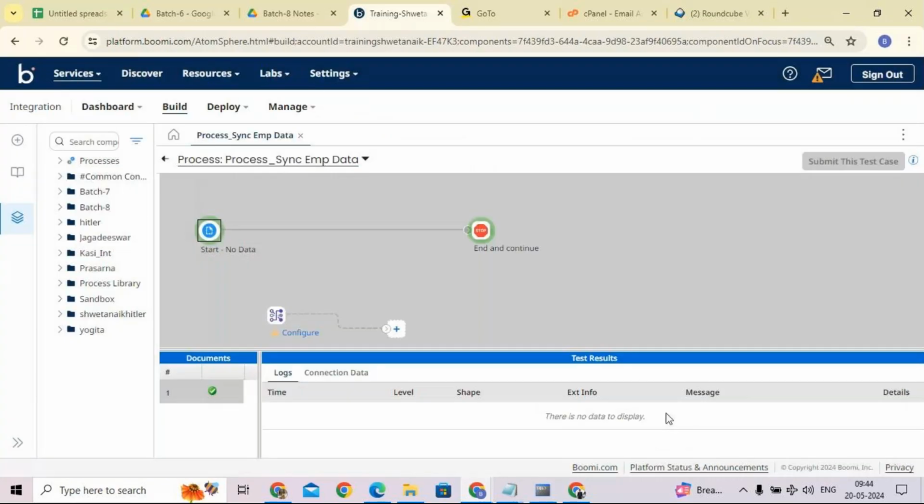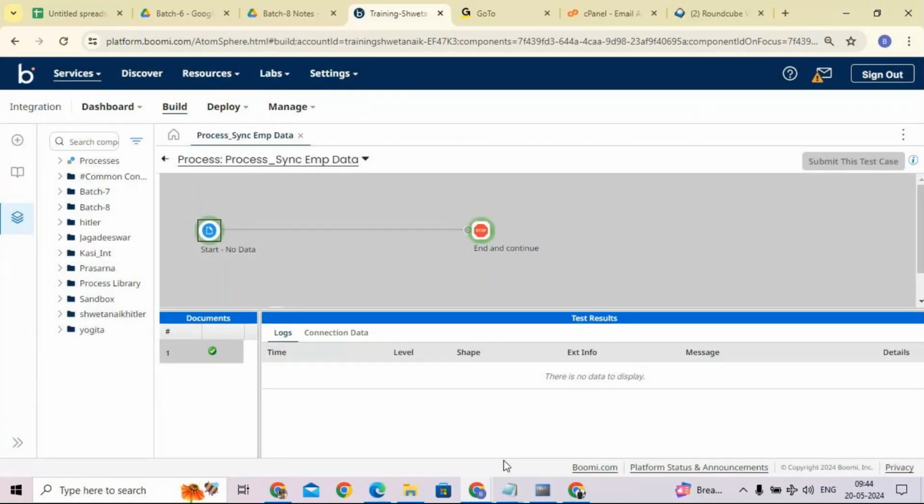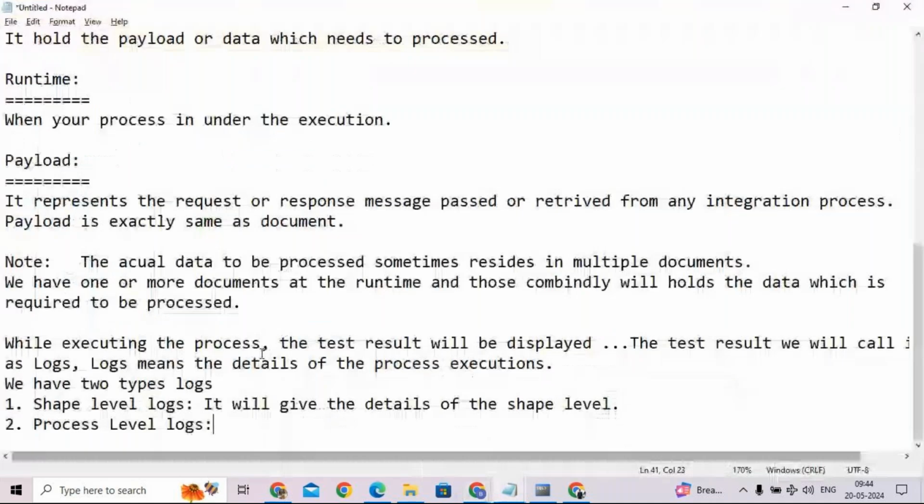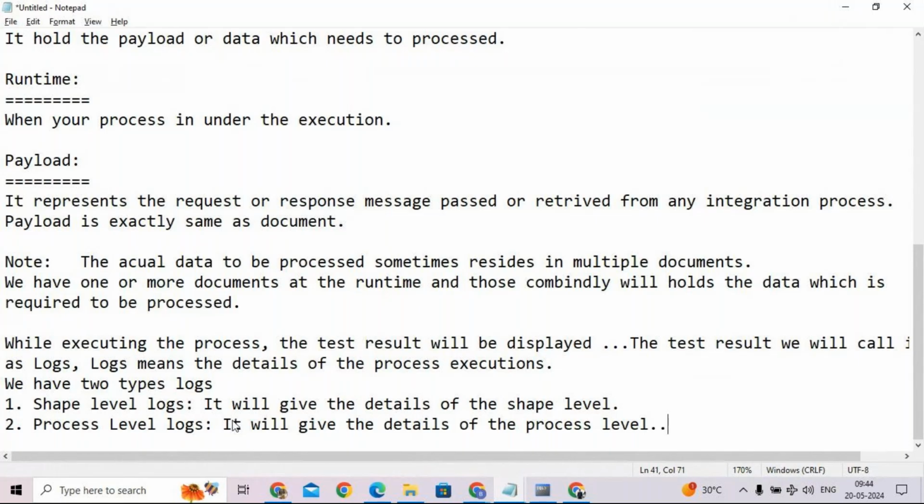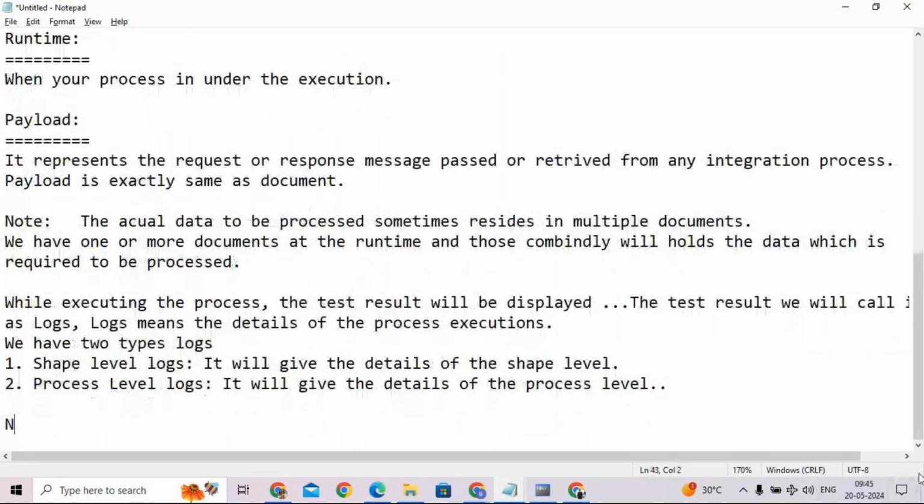Clear? So we have two types of logs. These logs are very, very important, guys. Why are these logs very important? They give the details of the complete process level: how the code is running, how the logics are being applied.